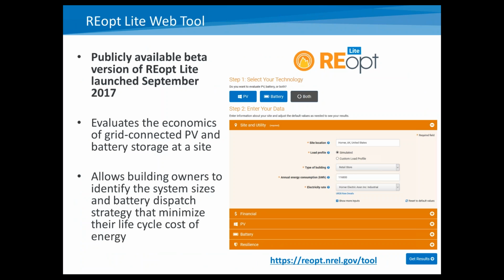So we are really excited that while this capability that I've been describing has been built up at NREL over the past 10 years, we are now for the first time launching a publicly available beta version of just a subset of the REopt capabilities. This beta version evaluates the economics of grid-connected PV and battery storage at a site and allows building owners to identify the system sizes and battery dispatch strategy that minimize their life cycle cost of energy.